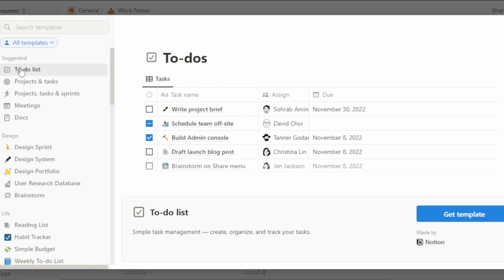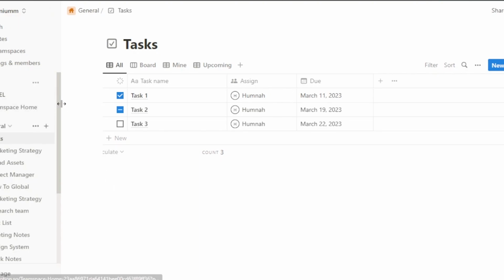So you select the template from here. For instance, I have selected this one. It shows you the preview. You will be able to see this is what it looks like. We will have our task. I can scroll down to check more. Now you have to click on Get Template and it will be added to your page here. So this is the template that we just selected.